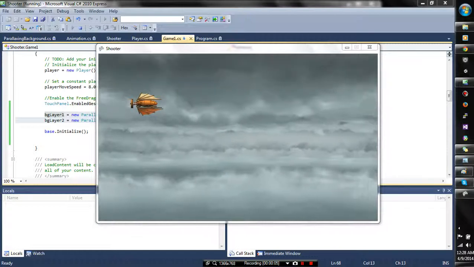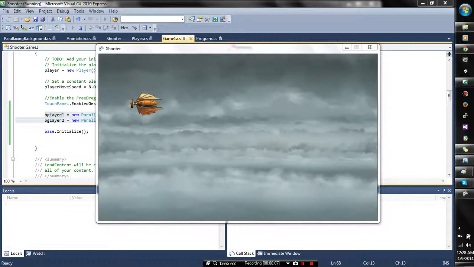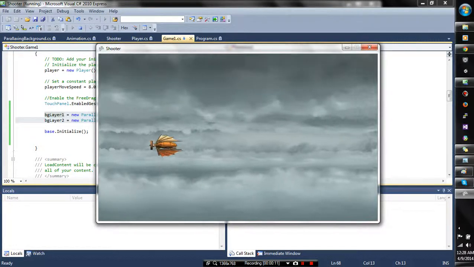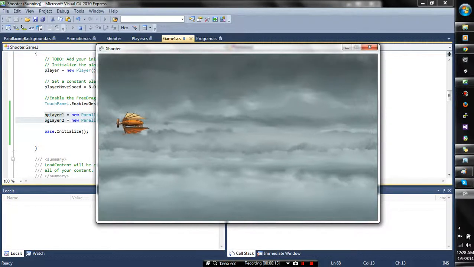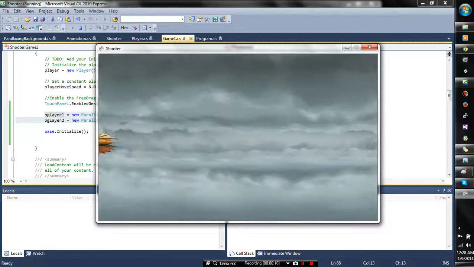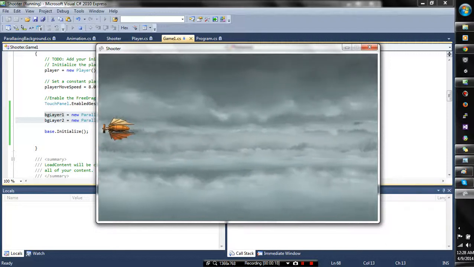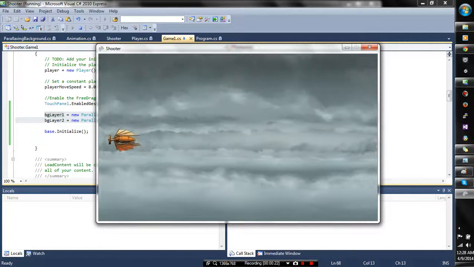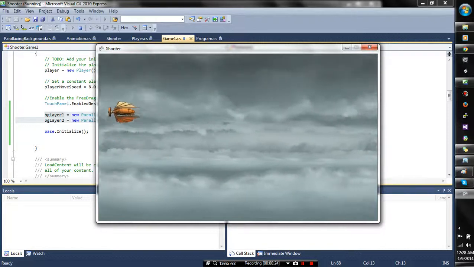This game, as it stands, is kind of boring. There's not really much point to it. You just kind of move back and forth and don't really do much of anything, even though it looks pretty with these nice Microsoft-provided graphics. We're going to add some enemies, and that's going to spice things up a little bit. They're going to fly across the screen, try to hit me, that kind of thing.